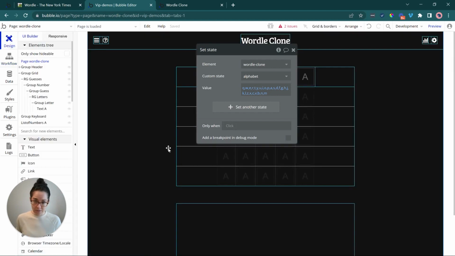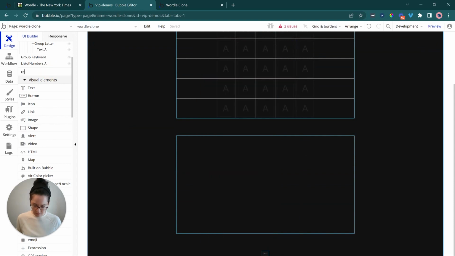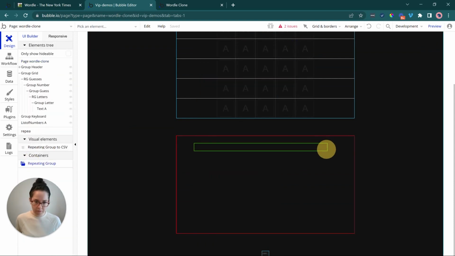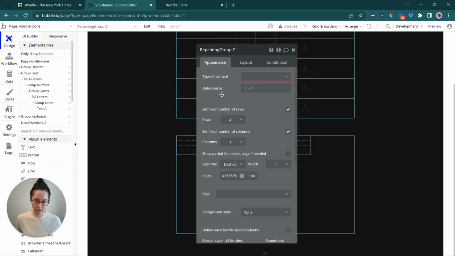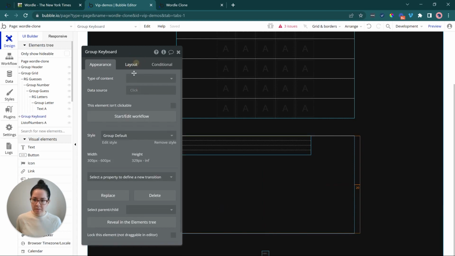Okay, so now that I have my data source, we're going to do a couple of repeating groups here. So repeating group, like this. And so I am going to do 3. Let's see, this group needs to be a column. I already set that there. I'm going to do 3 rows. So it's going to be 3 repeating groups stacked on each other. I think I had a note on this. Yeah, 3 repeating groups stacked on each other.